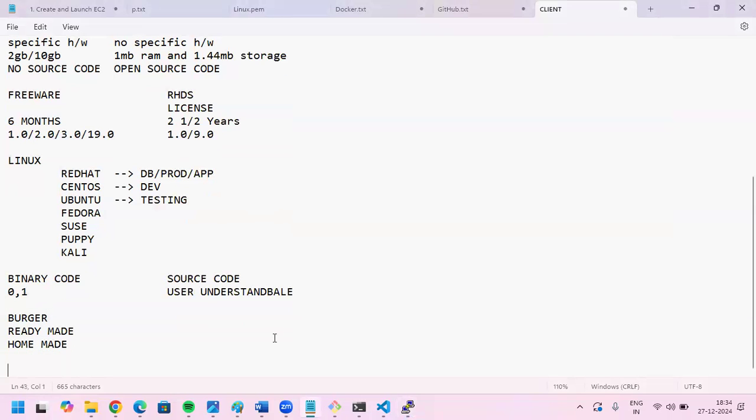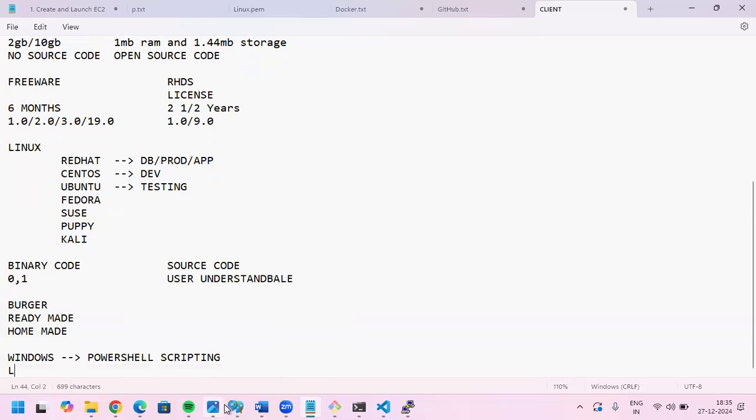Right. Coming to scripting, shell scripting. In Windows we also have a scripting language called PowerShell scripting. In Linux or Unix, both are the same, we call it shell scripting.